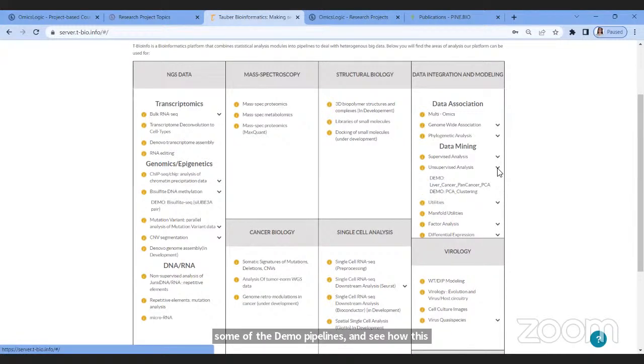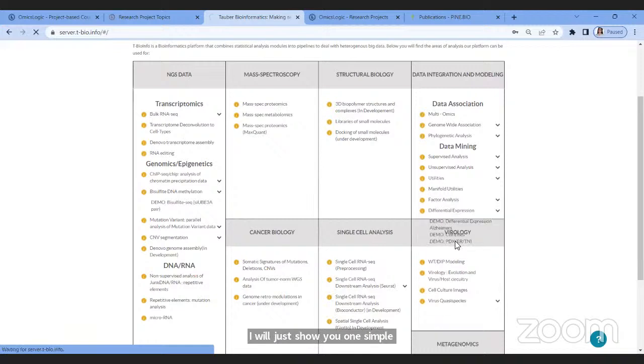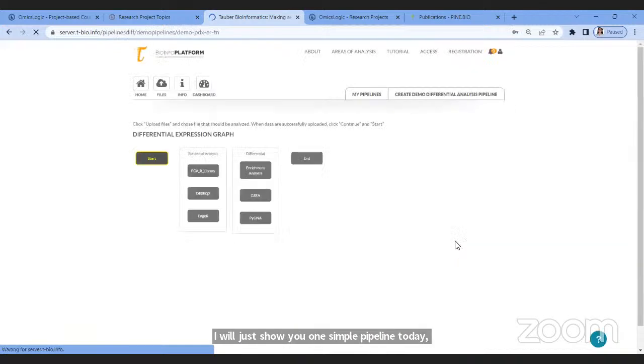and see how these pipelines basically work. I will just show you one simple pipeline today, and it would be a very brief pipeline, just to showcase how interesting and easy it is to run a pipeline on the T-BioInfo server, and how interactive the results look.